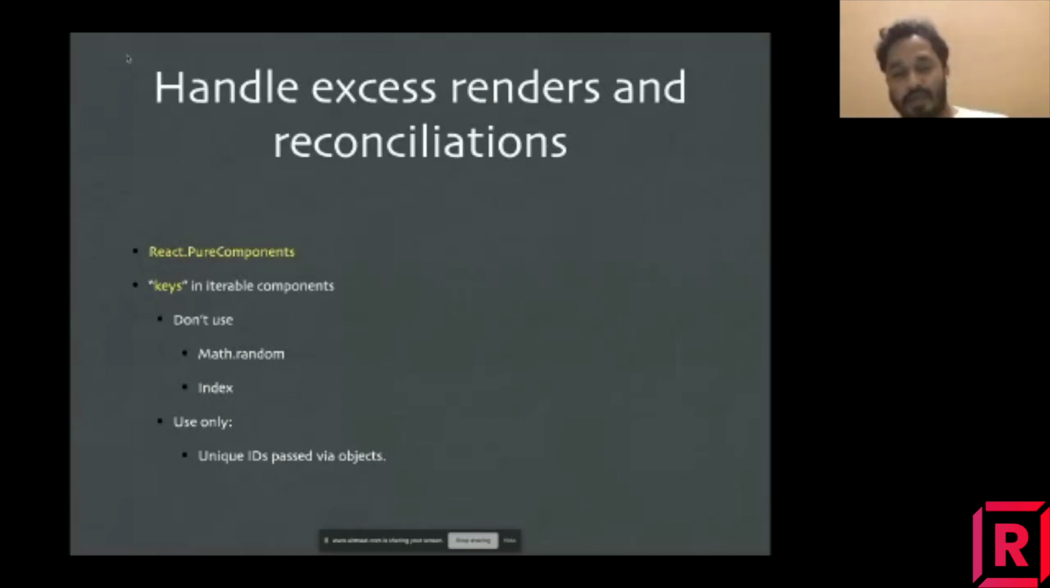But there will be an issue with how many objects are getting rendered and how many checks are happening.